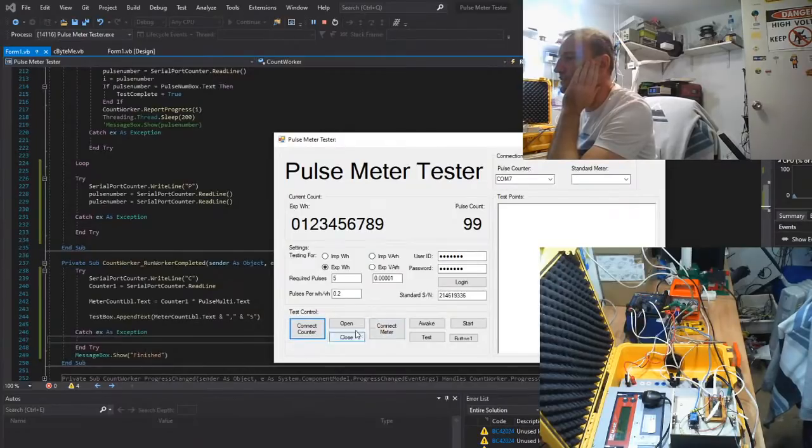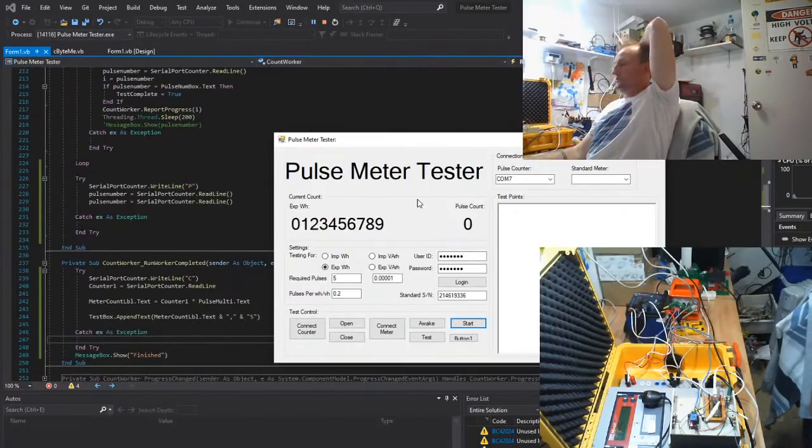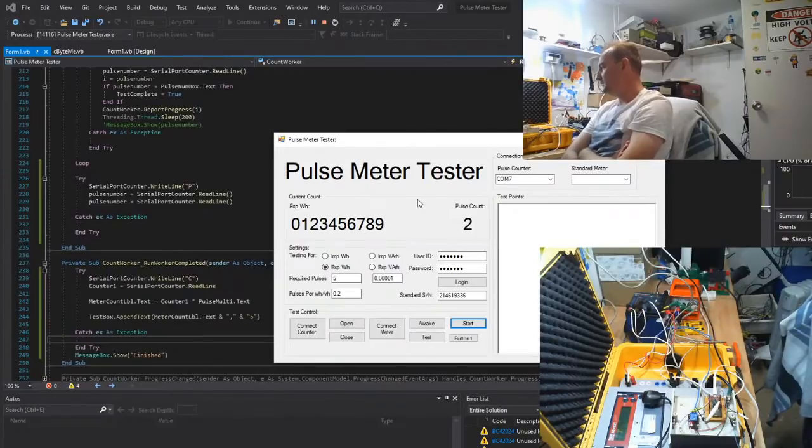Connect counter. Yep, it's working. Hit start. Start again. Alright. First one's coming up. 1. 2. 3.